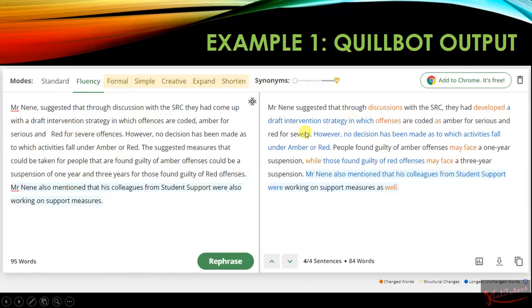So if a student had actually written his text like this, I would have given them higher marks compared to the one who wrote this text on the left. So you can see there is some sort of improvement in terms of the language itself, and it has included some new words and so on.